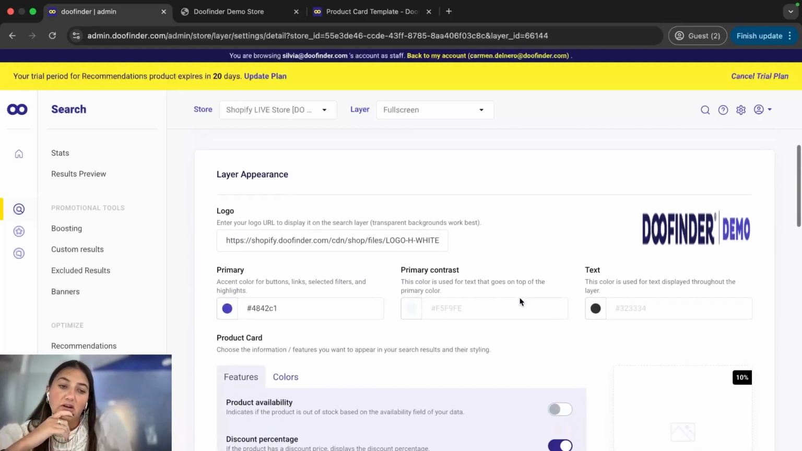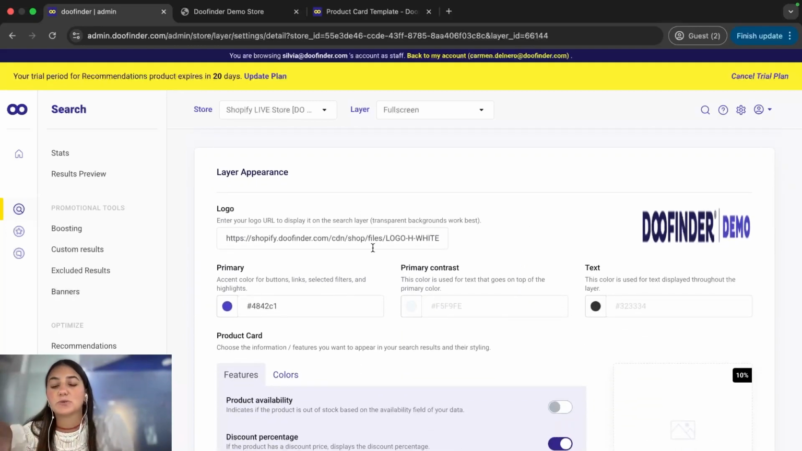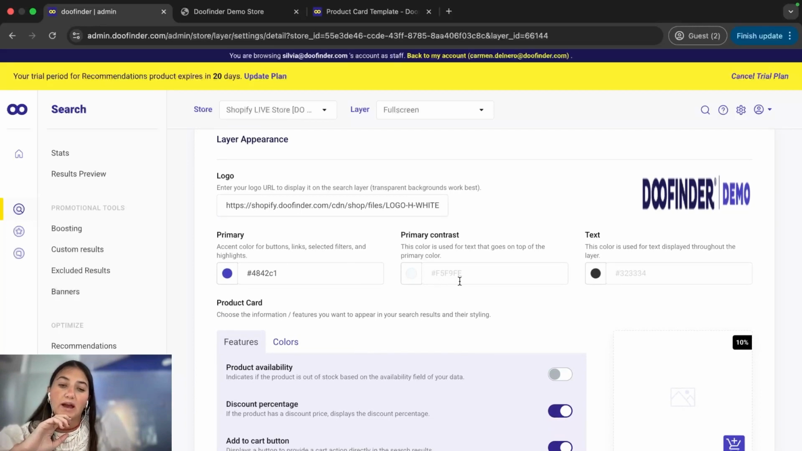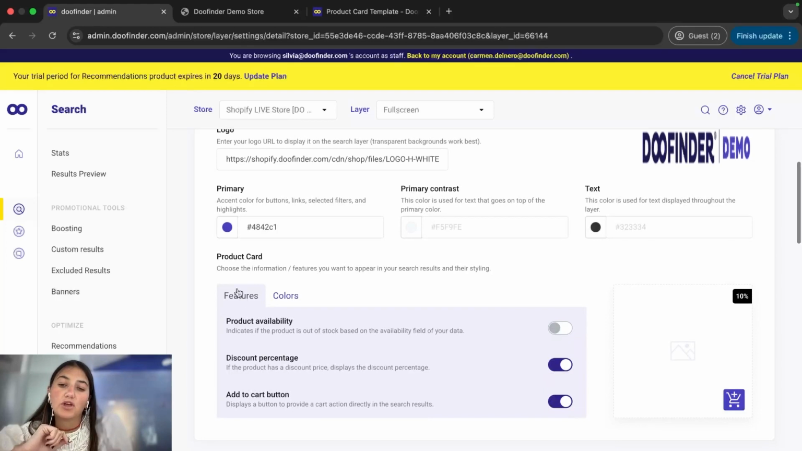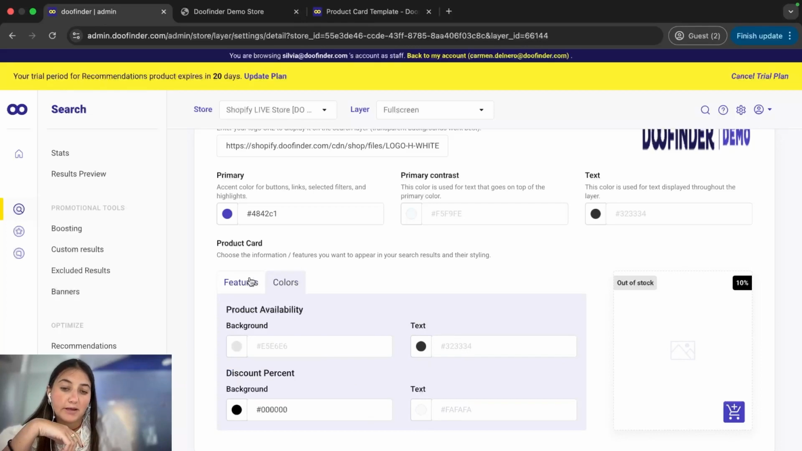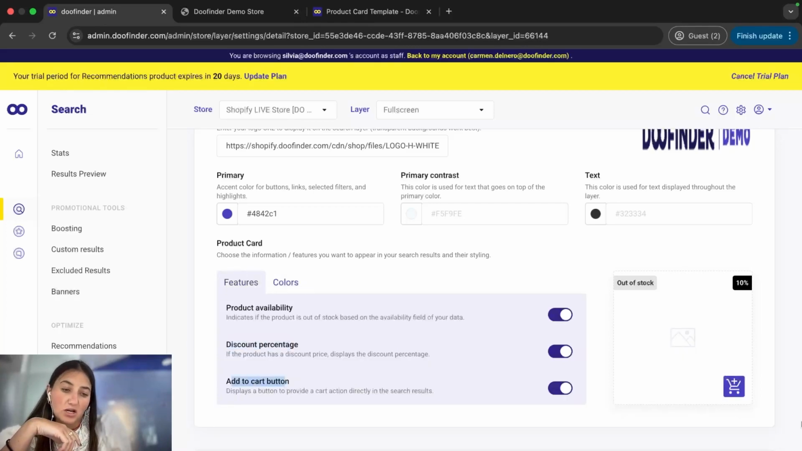Then we have the layer appearance. Here are all the options we have in terms of customizing the layer. We have the logo that we can add here through a URL. Then we can also choose the primary colors, and then all the features for product card customization. We have product availability that will appear here. As you can see, if it's not in stock, it will appear as out of stock. Then we have the discount percentage, which appears here. Again, you can play with all the colors displayed here. And finally, we have the add to cart button, which appears here.